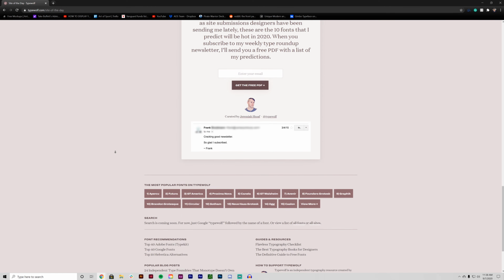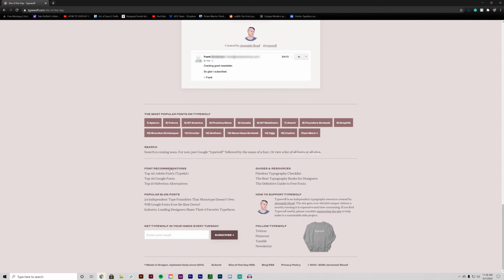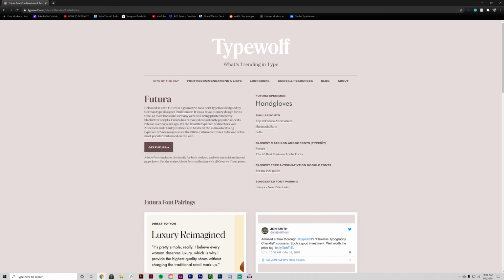So here's the font recommendations. Top 40 Adobe fonts, top 40 Google fonts. So here's Futura, very common font. And what's cool about it is that here are the similar fonts, and then the closest matches on Adobe Fonts. Super helpful if you don't want to spend a lot of money.